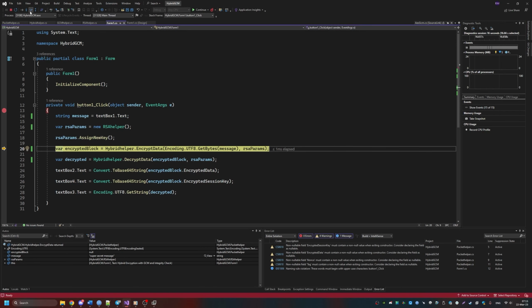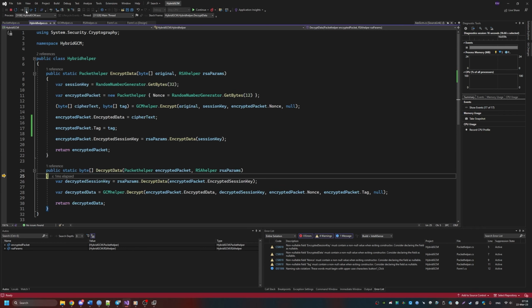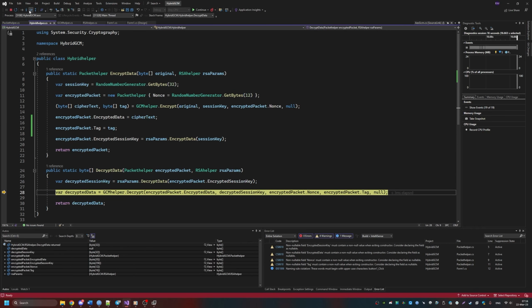In this line here, we'll imagine that this has now been sent across the network and Bob is in receipt of this packet of information. So first of all, he needs to decrypt that session key, exactly the same as what we've done in previous examples. So using RSA, he decrypts that key using his private key, and then we call GcmHelper.Decrypt, passing in our encrypted data, the decrypted session key, the nonce, the tag, and null for our associated data. Now, if any of this data has been tampered with, or the nonce has been tampered with, or the tag has been tampered with, we'll get an exception thrown at this point, because the AES GCM class in .NET is essentially doing an HMAC check here.